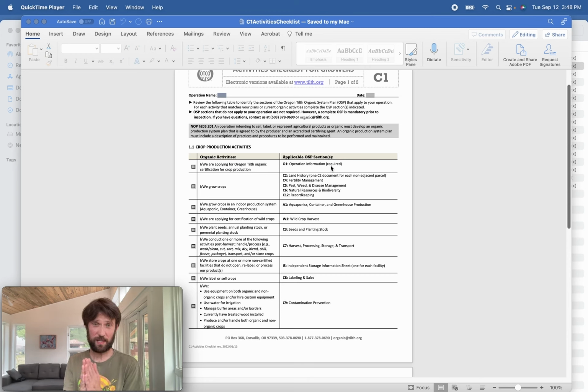This form goes quickly, but it's really important because this serves as your certification contract with Oregon Tilth. And it helps us know who the key contacts are for us to be in touch with for primary contact, legal contact. So it's a really important form. Everyone has to do it that's applying. And I'll go through that with you.